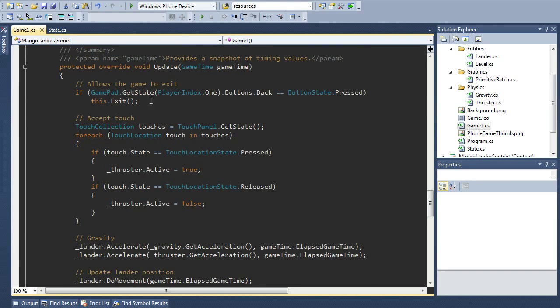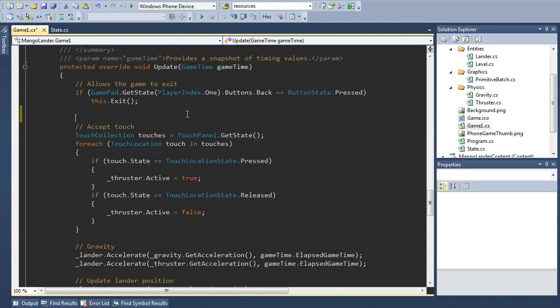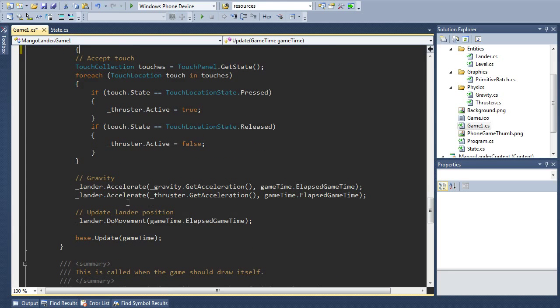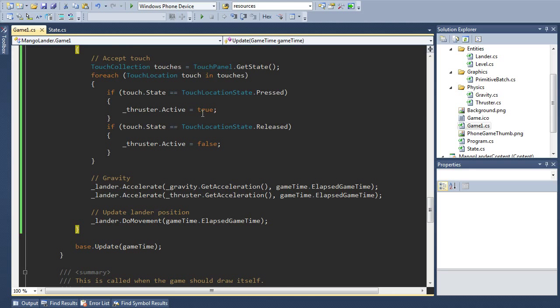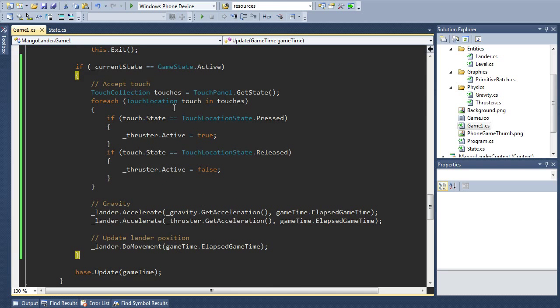We'll come down here into our update code, and I'm only going to process the touches and move the items on screen if the game state is currently active. So this is just a simple if statement. If currentState is active, then we accept touch, update the lander, update gravity and the thruster and all of that. So now our physics is all gated on this game state property, which is exactly what we want.